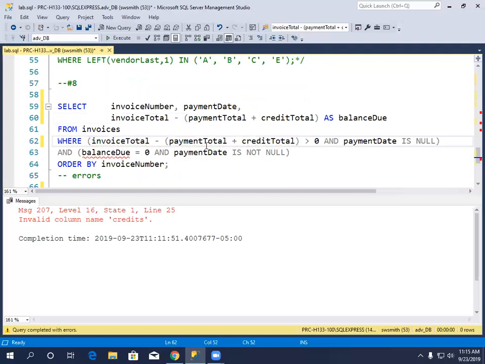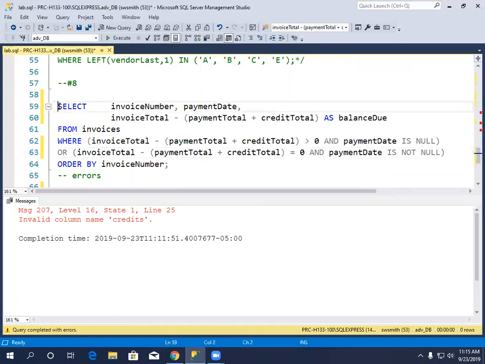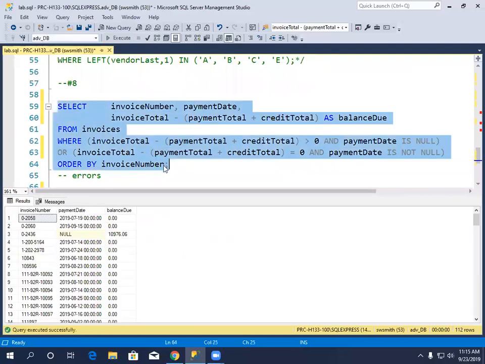And I have to say invoice total minus, I have to do this again, so copy and paste is, my friend, is greater than 0, and payment due is null. This should be an or. Balance due, what is balance due? Balance due is that thing, copy and paste, equals 0, and payment date is not null. When I run this, I get a bunch of them. I get 112 rows. Now, what have I gotten here?